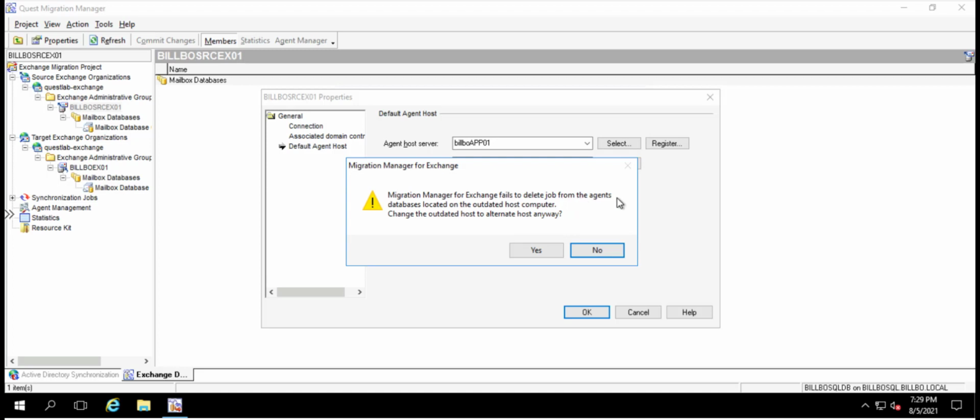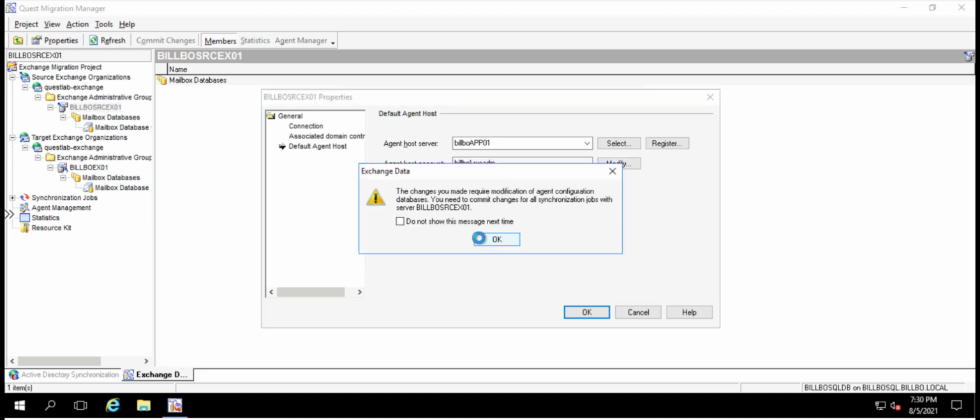Yeah, migration manager fails to delete jobs from the agent database. Yeah, so this is also legacy database, legacy agent type stuff. So you don't have to pay any attention to it. Oh, I'm sorry. This was a different message. Migration Manager for Exchange fails to delete jobs from the agent's database located in the outdated host computer. Okay, so you may have to clean up systems. In other words, they're saying if you had mage agents elsewhere and stuff like that, then you might have to clean it up. Okay, so just say yes, and that's fine.